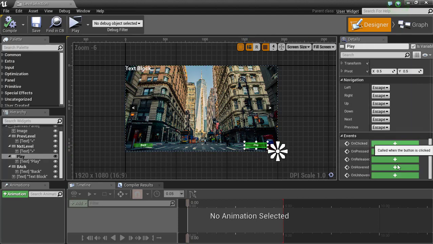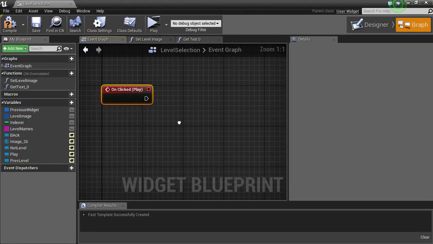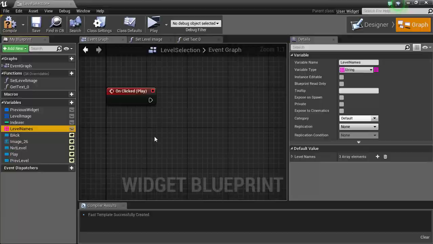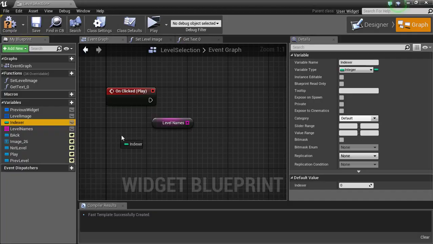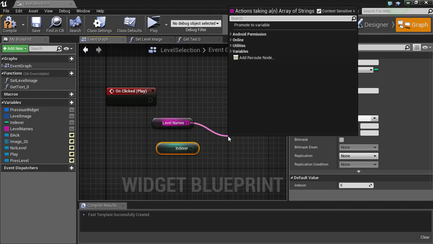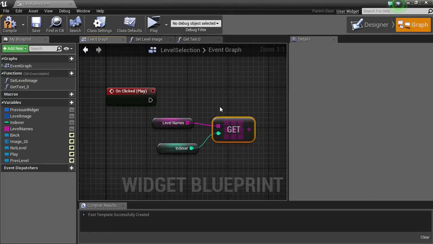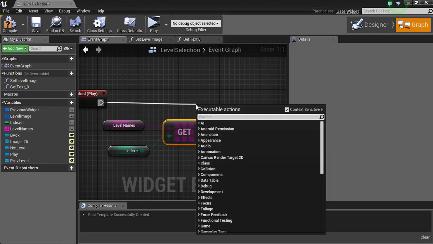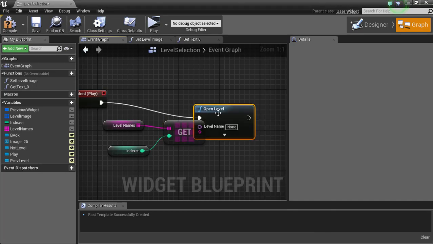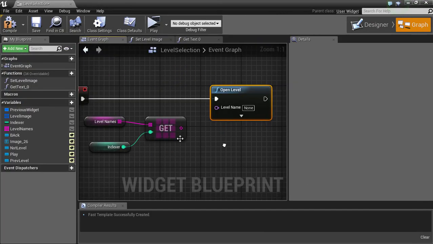So when we have play, we're gonna go unclicked, play button, level name, indexer, and we're gonna get a copy, or no, a reference, sorry. Get a reference here, and we're gonna go open level. Okay.